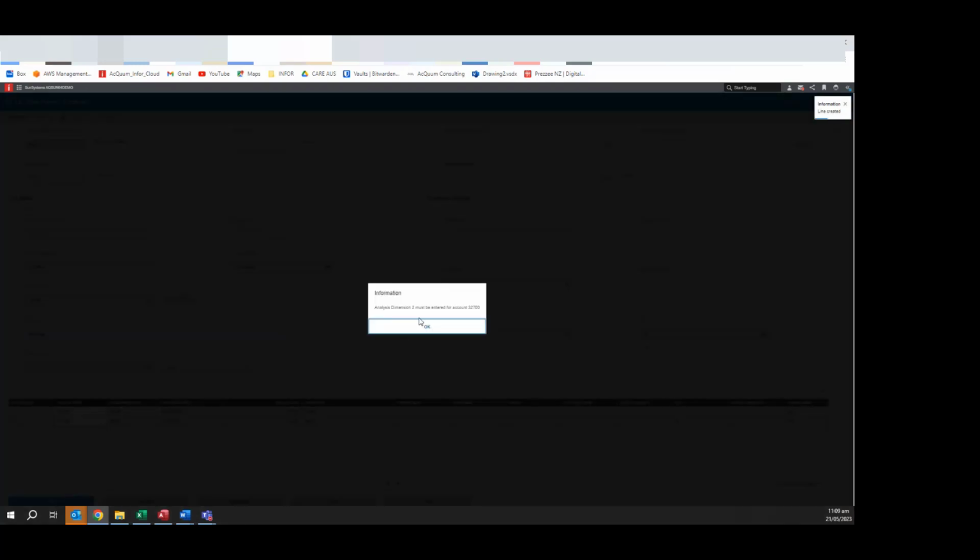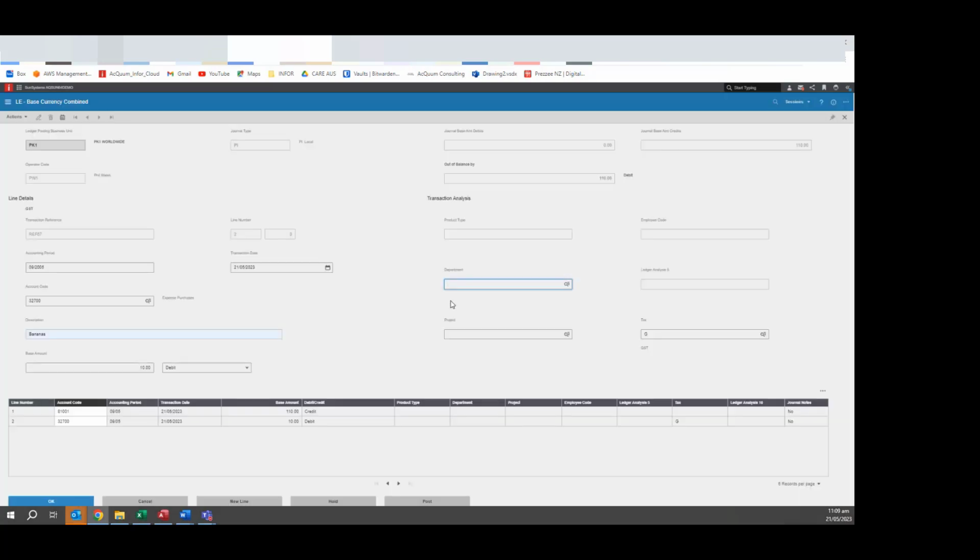Now, it's going to create the second line, which is my GST code and my expense code, but it's telling me that those codes want analysis dimensions. Okay, so I should put those in.